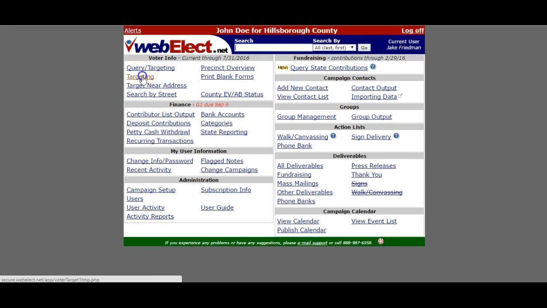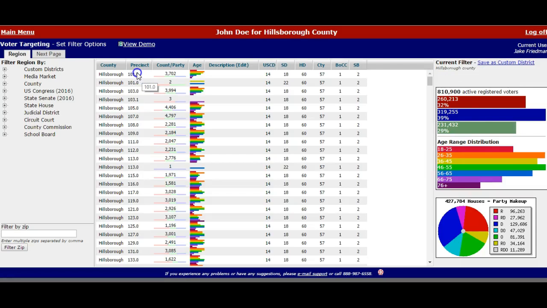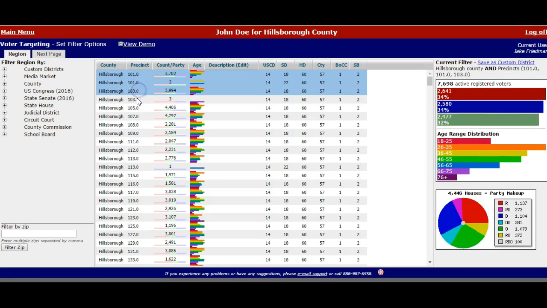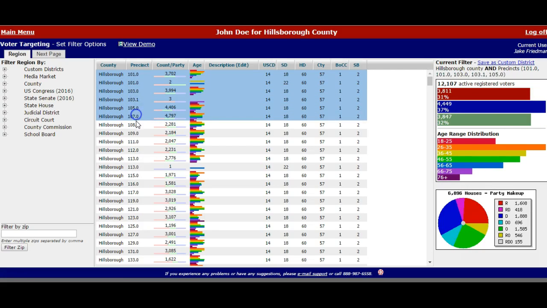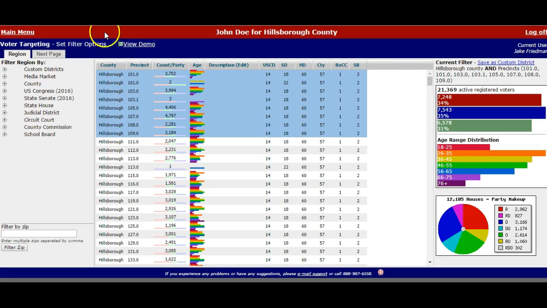We'll start by creating custom districts for our county regions by using the targeting page. Select the precincts for the first region by holding the Control key down on Windows, or the Command key down on Macs, and clicking on each precinct.